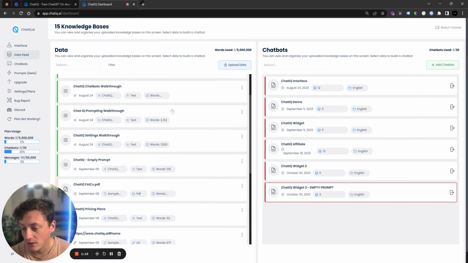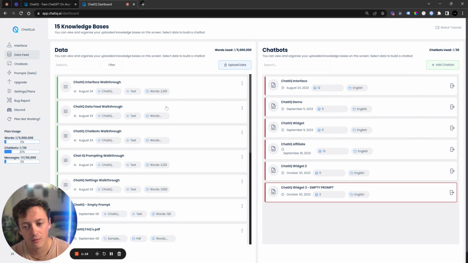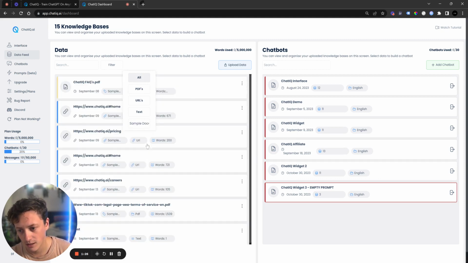What is the point in tagging? Well, tagging is very useful if you're building chatbots for multiple clients, and I've got a video that's dedicated on that specifically, on how to build chatbots for multiple different clients, but it's a very easy way of finding the data for your chatbot. There's nothing under sample tags and sample docs.